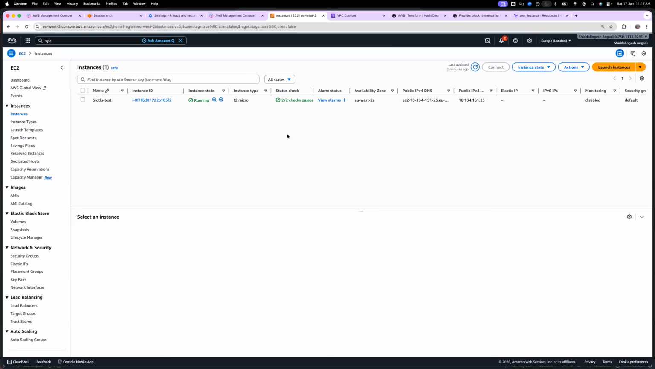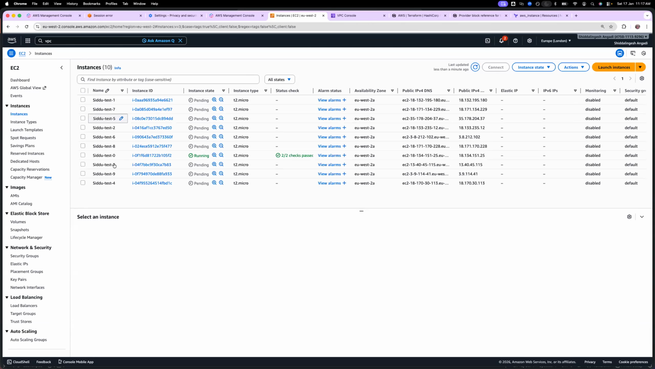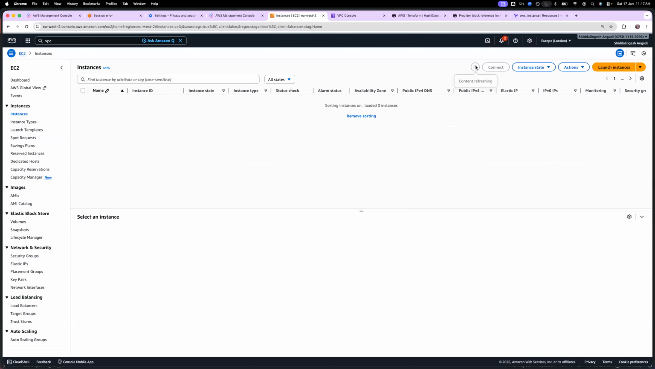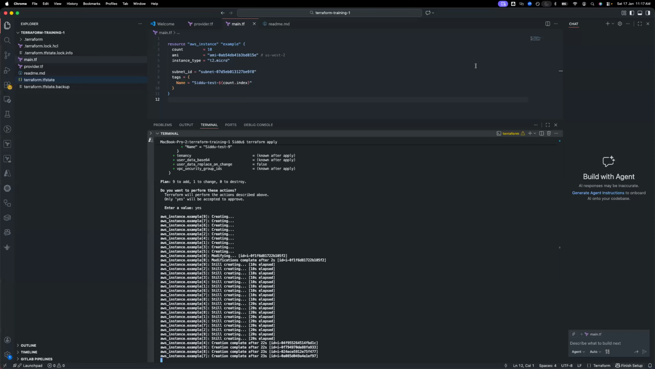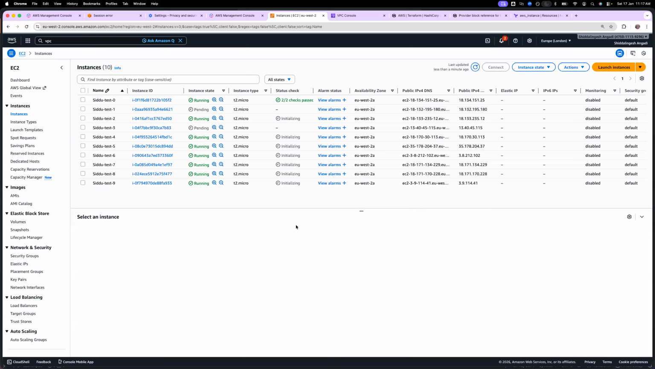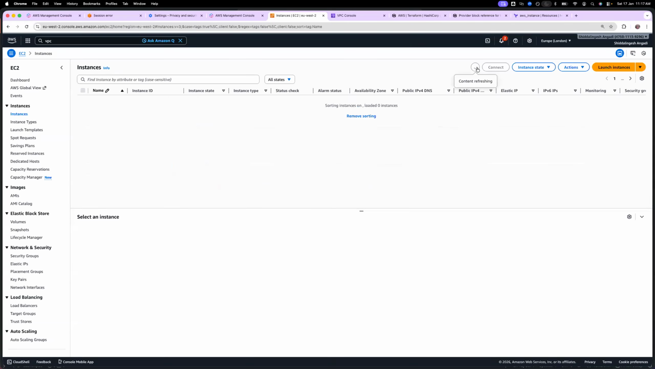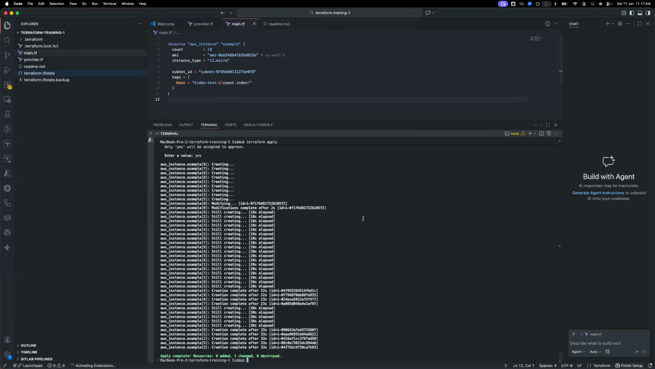If you go back to your dashboard, refresh it, you can see all from 0, 1, 2, 3, 4. It creates all the 10 instances. Okay. So let it complete, then we can run the destroy command. Still it's creating. Okay. It's all done, right?